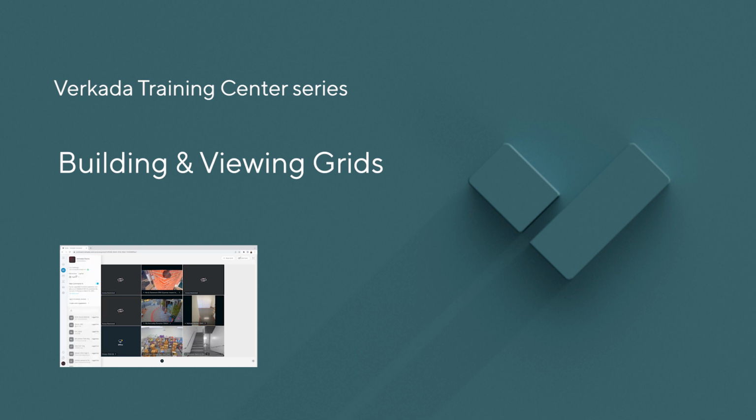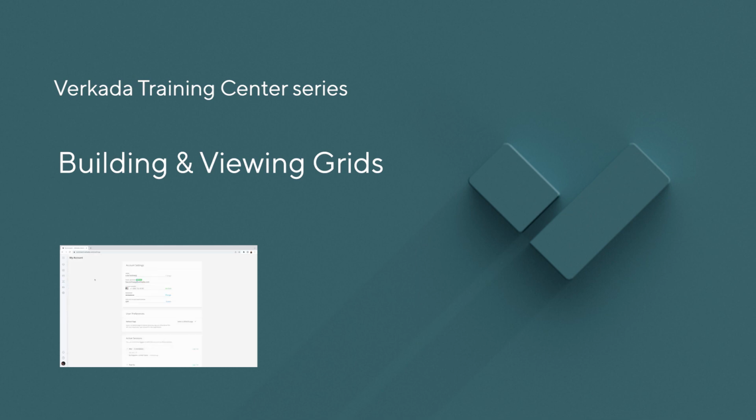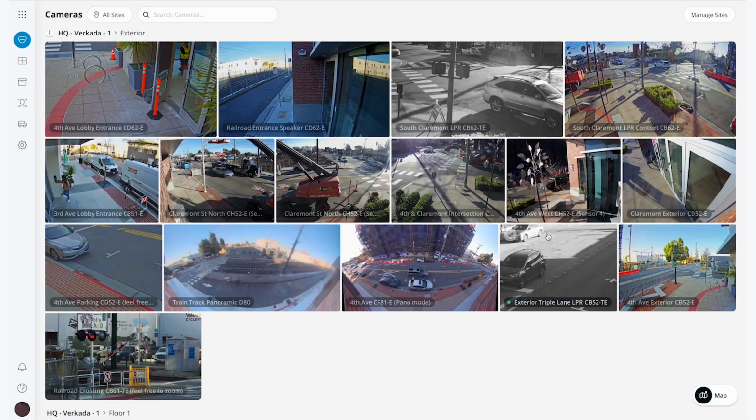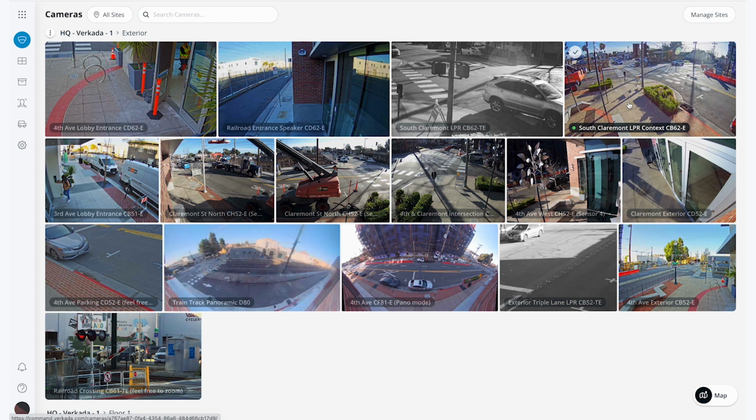I'm a solutions engineer at Verkada, and this training module will focus on building and viewing grids. Have you ever left your homepage up and after a while you get this page refresh pause screen? That's because this is a site-level view of all of your cameras. You can mouse over an individual clip to see the live view, but the rest of the camera feeds are stagnant, updating their thumbnails once a minute.